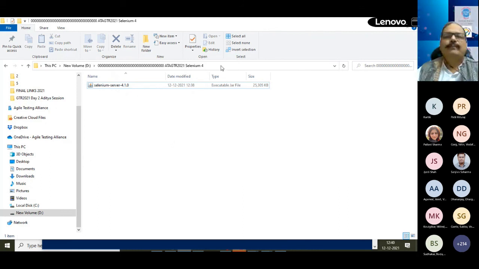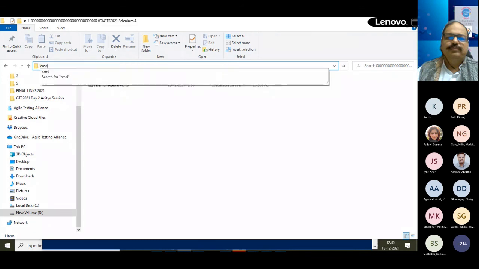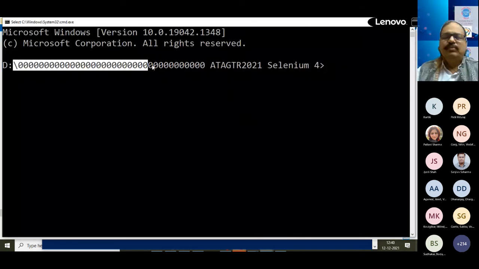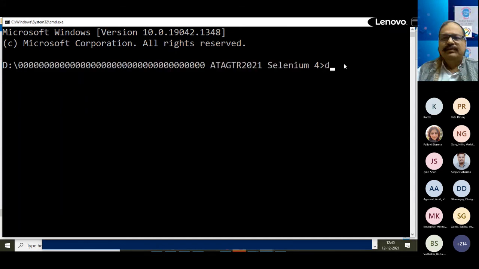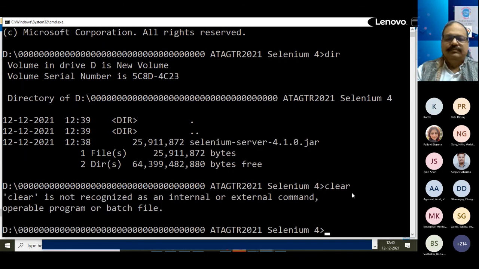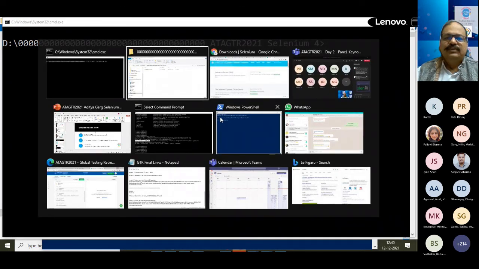Yes. OK. Now just go to the top and type CMD. Open a command prompt. It will open in the same directory. If you do a dir here, you will see that there is a Selenium jar file right there. Good. I hope that this is all done by you guys.